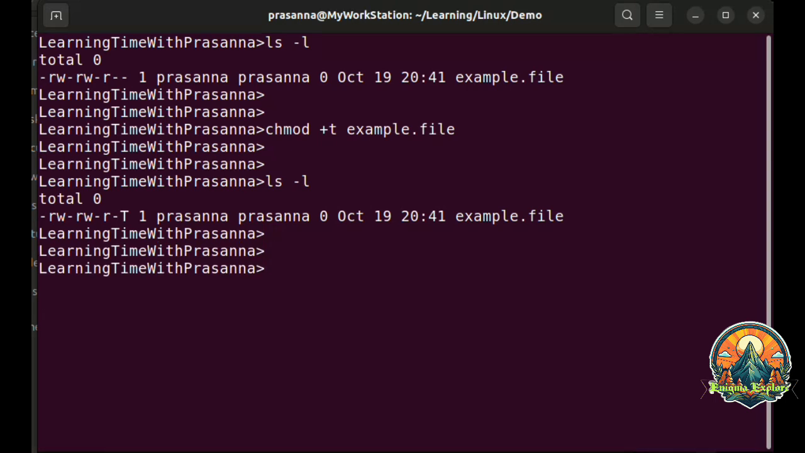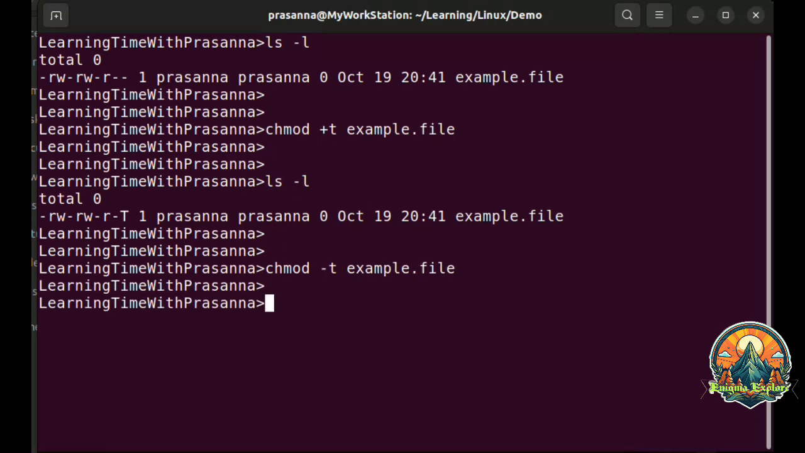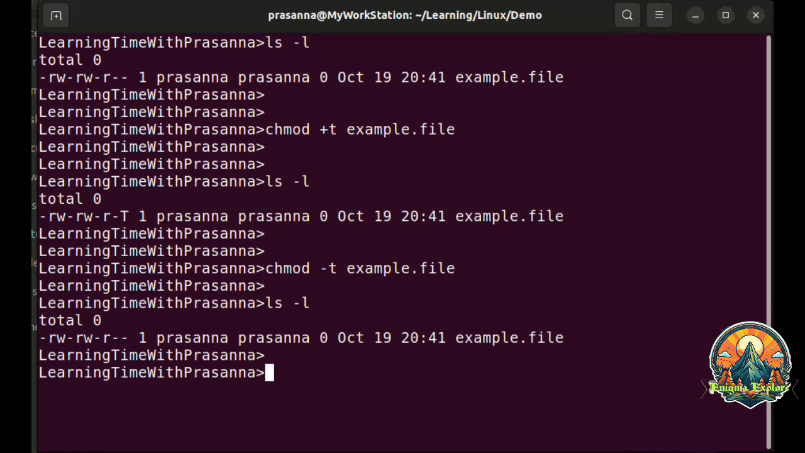Now this file cannot be removed by others even though they have write permission. You can see the sticky bit set. Now users can only delete the files they own even though they have write permission for the directory. This ensures the shared resources remain secure. Also, this is how we remove the sticky bit: chmod minus t, then the file name. You can see the sticky bit is removed.